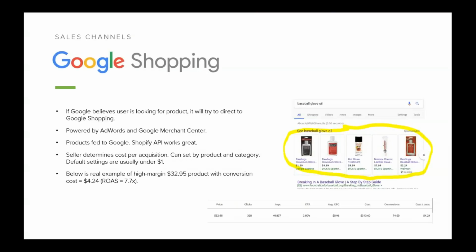The third most important channel is Google Shopping. Well, Google Shopping is really a form of advertising, but it's defined within Shopify as a sales channel. It's powered by AdWords and the Google Merchant Center, so you'll have to have these set up in advance. But once you connect it, the Shopify API feeds all of your products to Google Merchant Center, and from there you can set up your campaigns on Google AdWords.